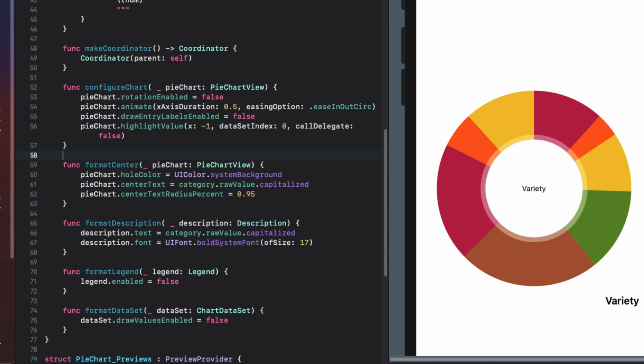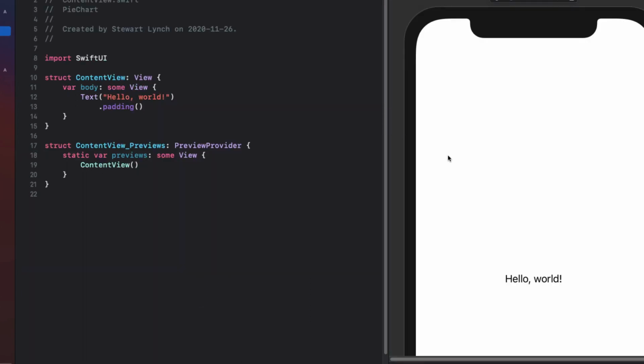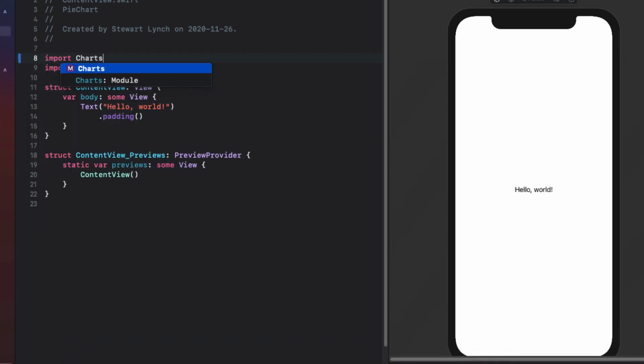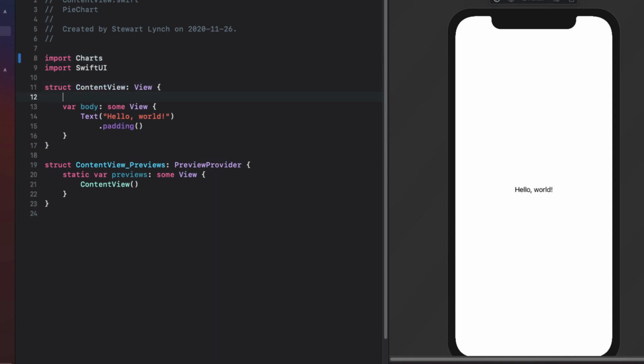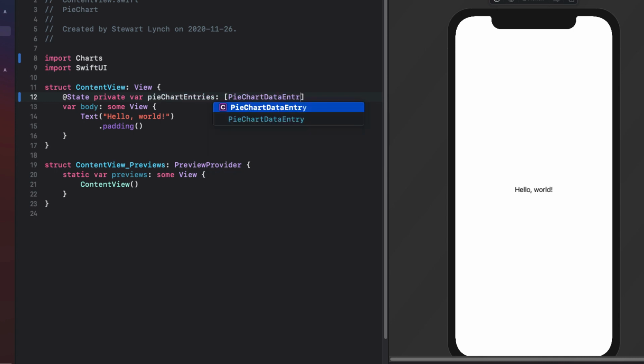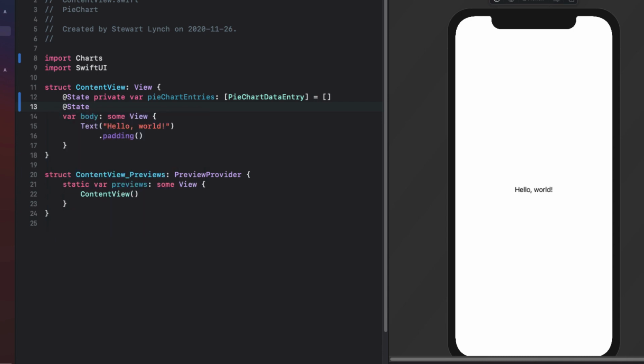Now that we have our UIViewRepresentable in place, we can use it in our project. So let's return to Content View. First, import charts. We'll create two private state properties. One for PieChart entries, and that's going to be the array of PieChart data entry, and we'll set it to be an empty array at first. The second will be the initial category, and we'll just choose a category of variety.